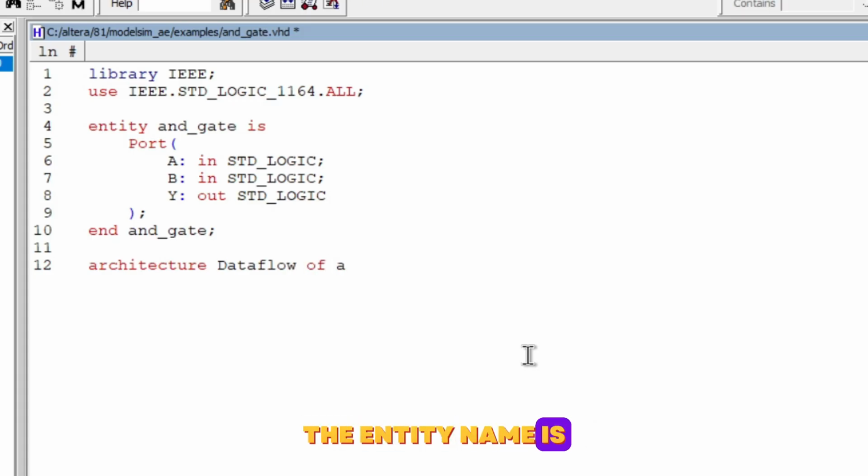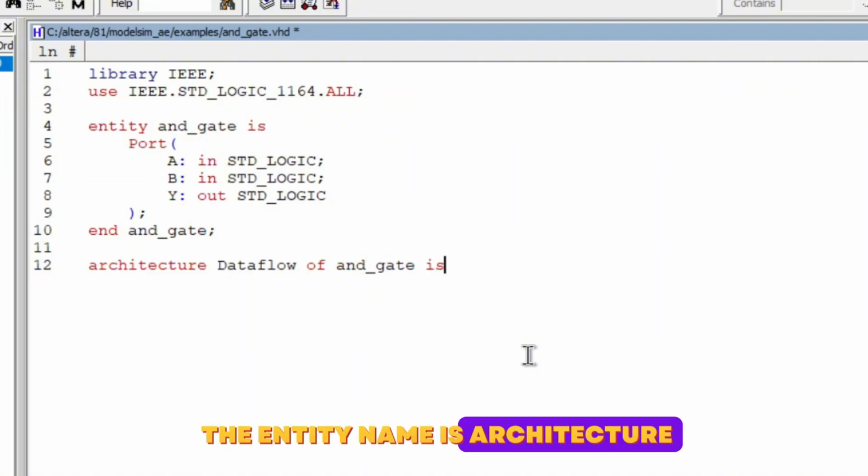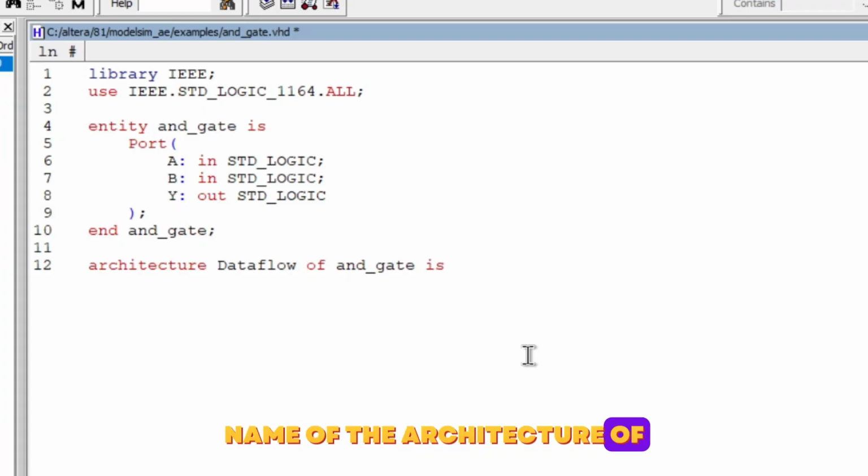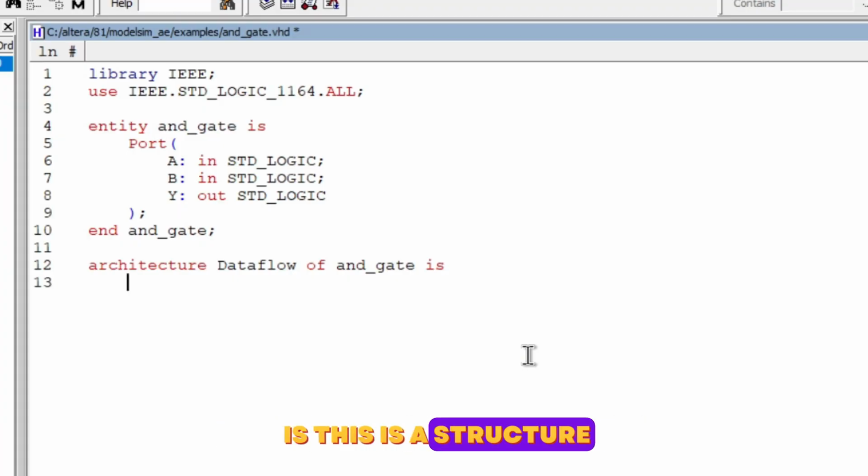The entity name is AND gate. This is the structure: architecture, name of the architecture, of, name of the entity, is. And next we have to write our logic, that is begin.